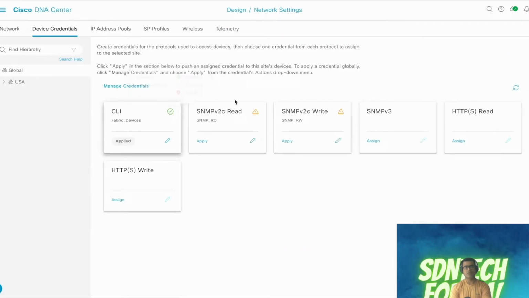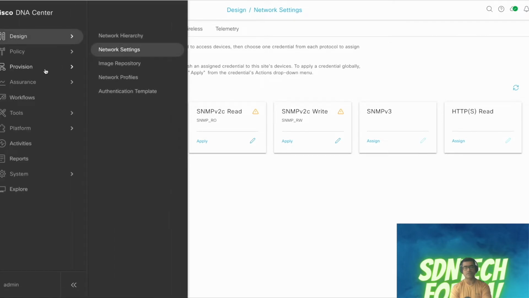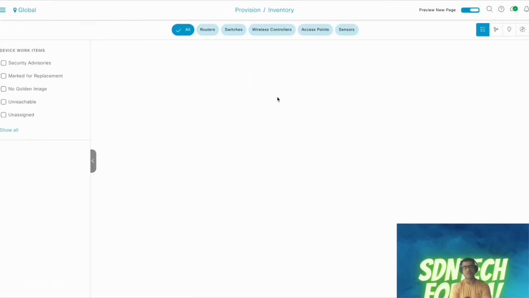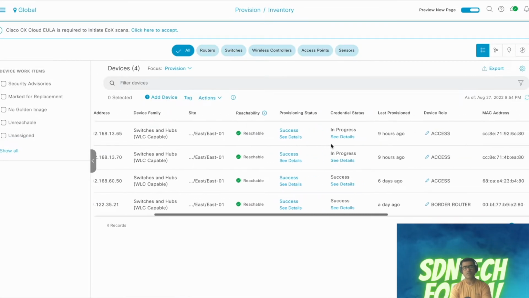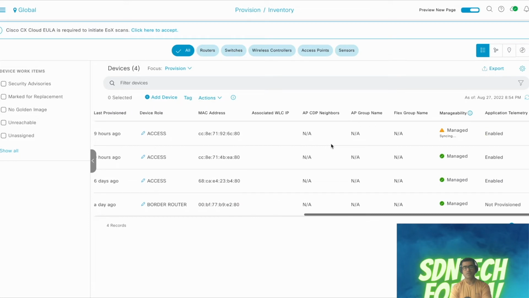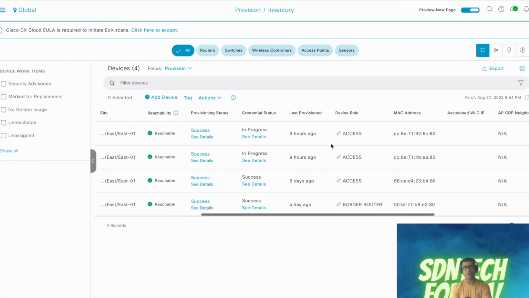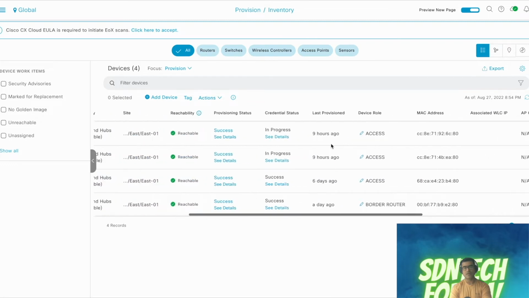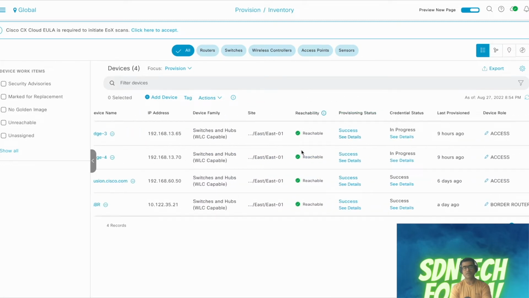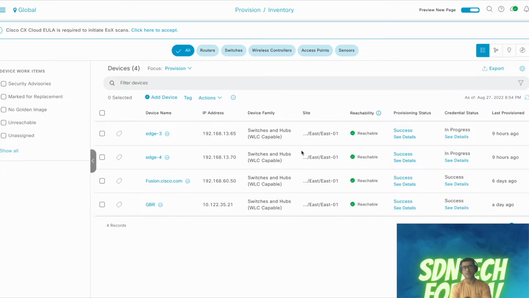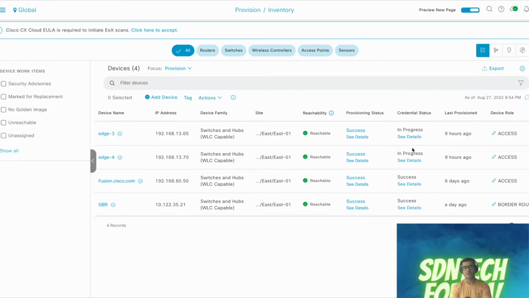Now, if we go back to device credentials, it's marked as green. That means all devices have the required credentials. However, if I go to inventory, I'll see H3 and H4 still say in progress. So be patient here. You'll get it eventually.